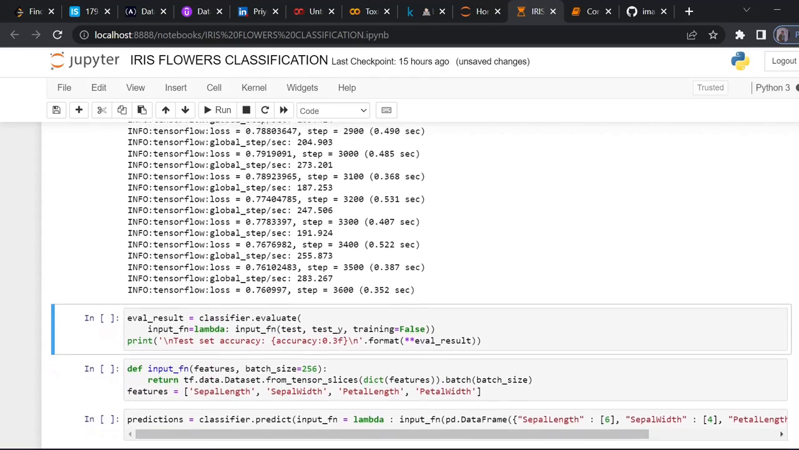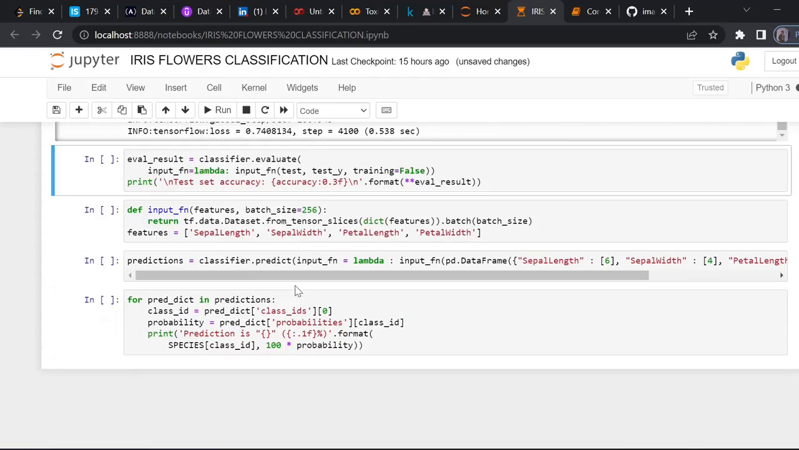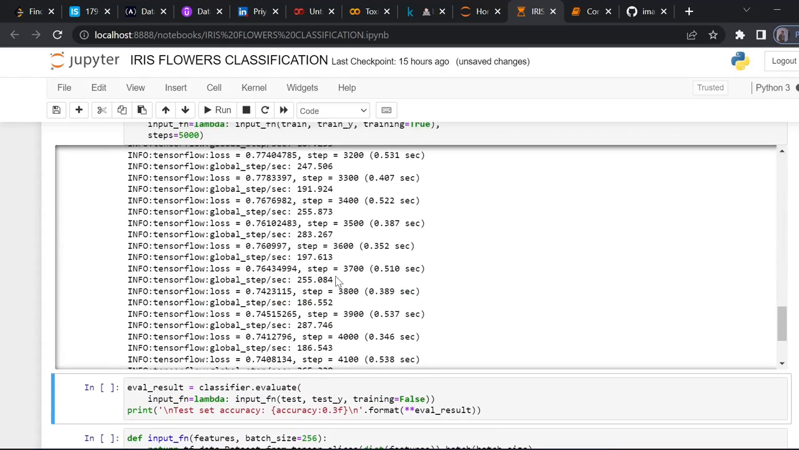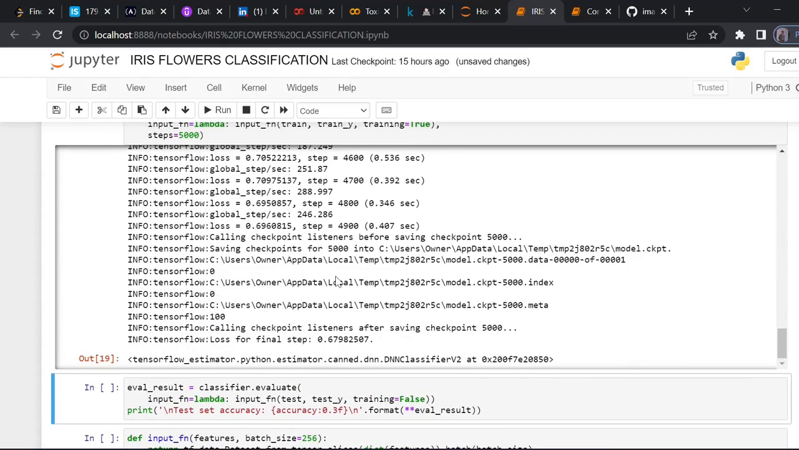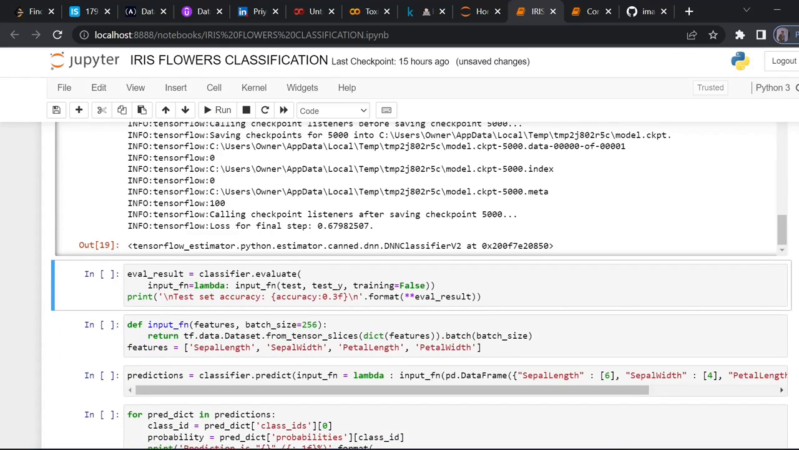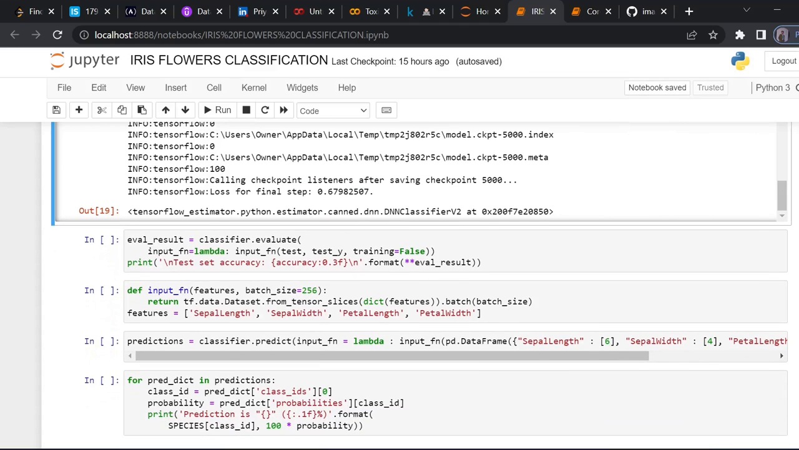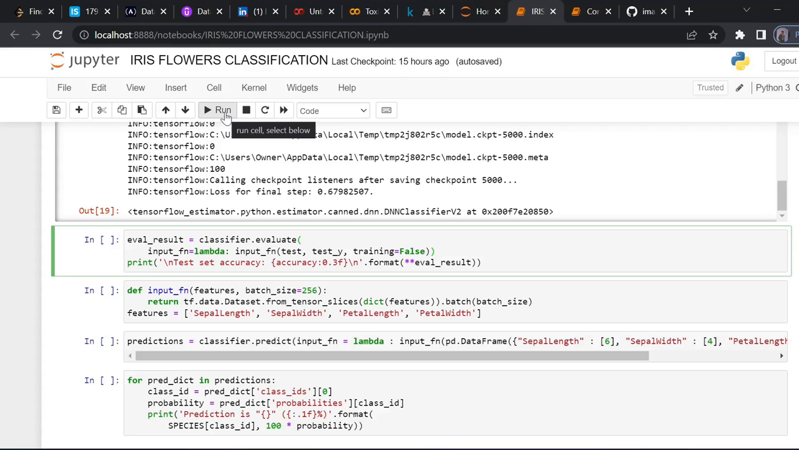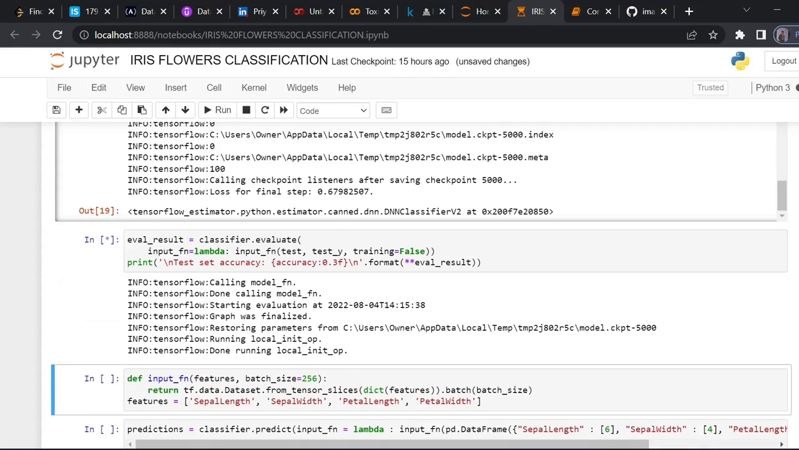0.7, 0.7. Okay, so it ran completely, I guess. Yeah. So the loss for the final step was 0.67. Not a huge loss, but it's a significant loss, I can say. Now I'll print the accuracy using the evaluate function. We'll evaluate the accuracy of our model.